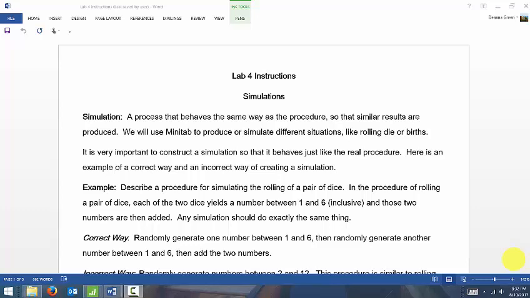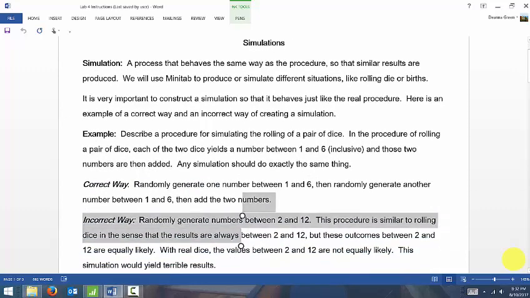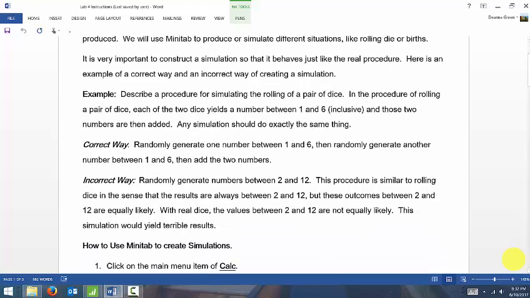Hi, in this lab we're going to be looking at how to use Minitab in order to randomly generate or simulate situations. So we're going to have Minitab randomly generate numbers in order to simulate different experiments. So this just saves a bunch of time. If you could imagine rolling a pair of dice 1,000 times, it's a lot faster to just have Minitab create that process for you, and we can do those sorts of things using Minitab.